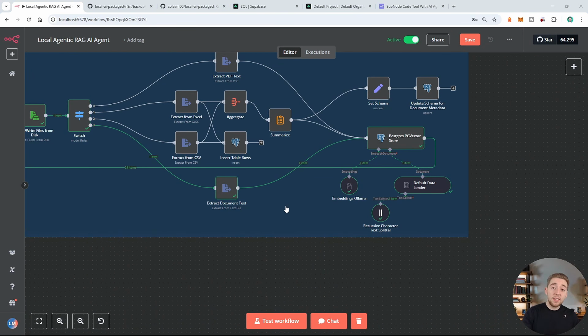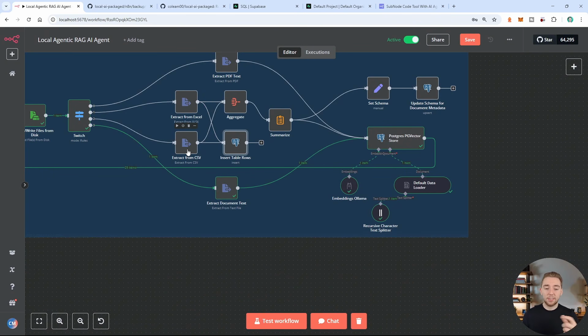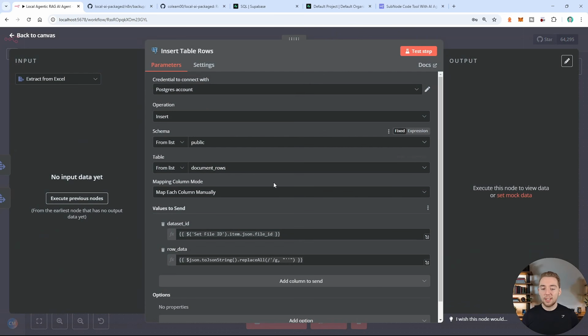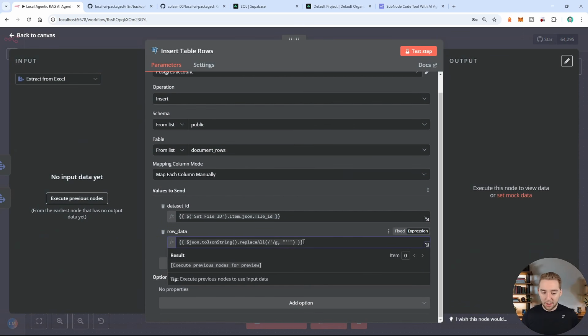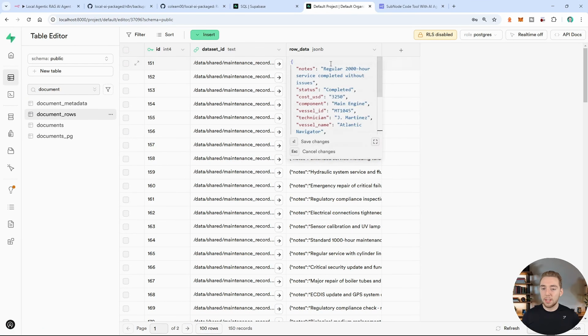Then for our CSV and Excel files, we do something a little bit extra here because we have to insert the rows into the document rows table as well. So first we extract from the Excel and CSV, just like you would do with our text and PDF documents. But we do two things in parallel. First, we insert the table rows. So with a little bit of fancy JavaScript here, I take all of the data for each row and I insert them right here into the document rows. So we have this JSONB that has all of the column data for each row.